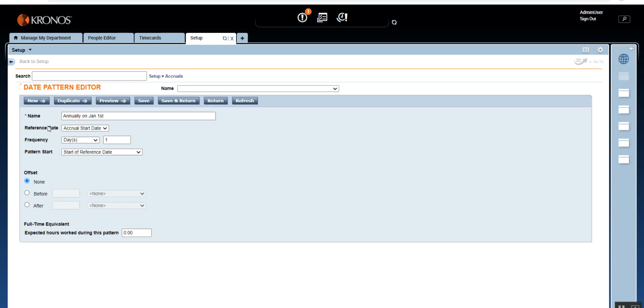So reference date is nothing but the date building block that you have created. So what it means is, annually on Jan 1st, the reference date is accrual start date, which is the building block that we just created, which is dates, and accrual start date is nothing but the employee's hire date.